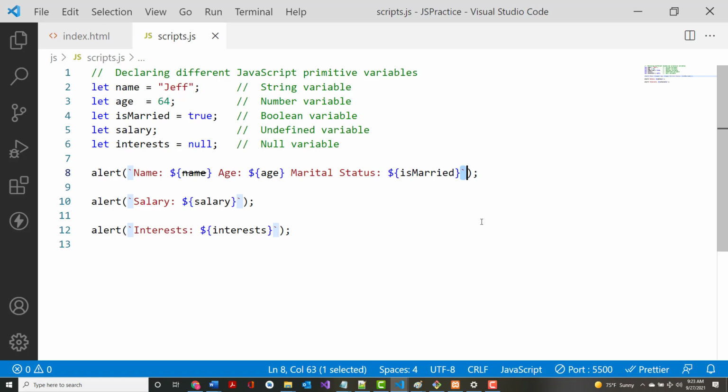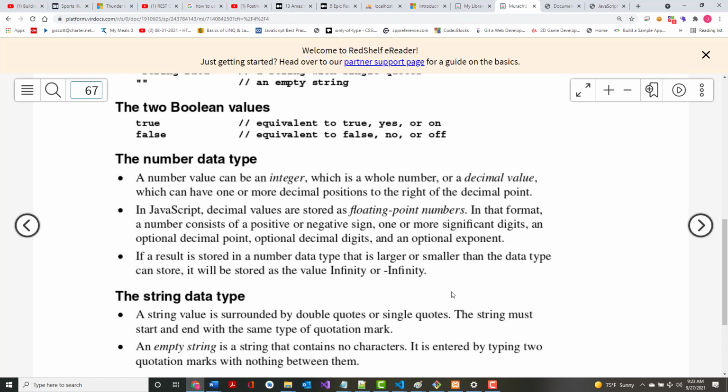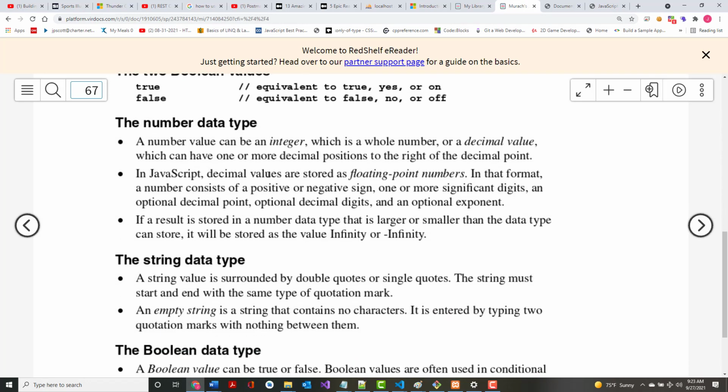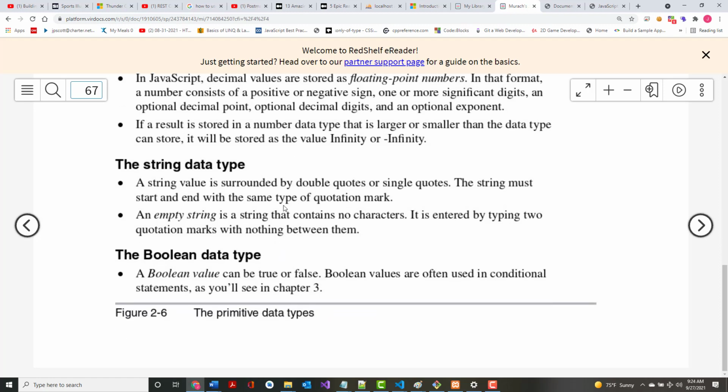All right? So hopefully that worked for everyone. All right, let's jump back into the book then. So an integer is a whole number. A regular number can be a whole number or a number with a decimal. A string can be in single or double quotes. You can also have the empty string.